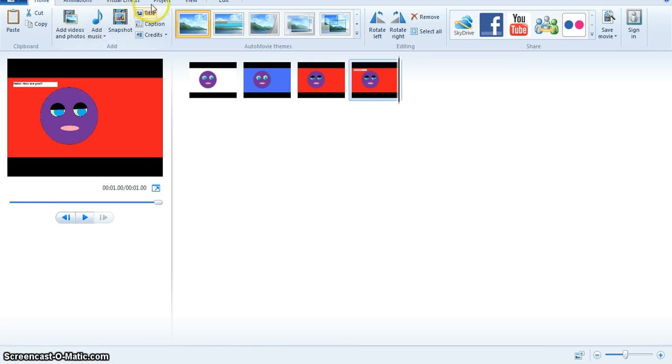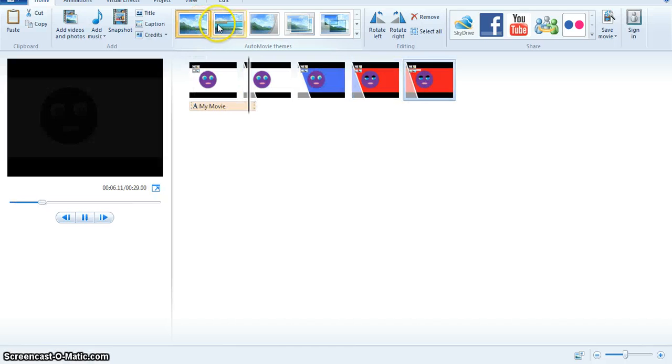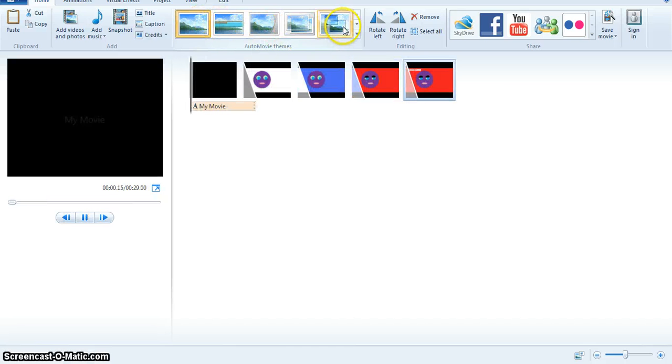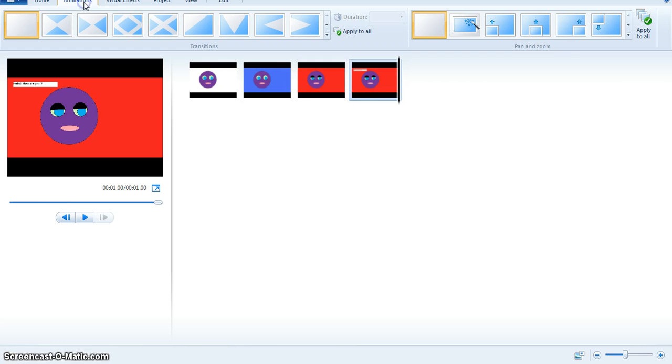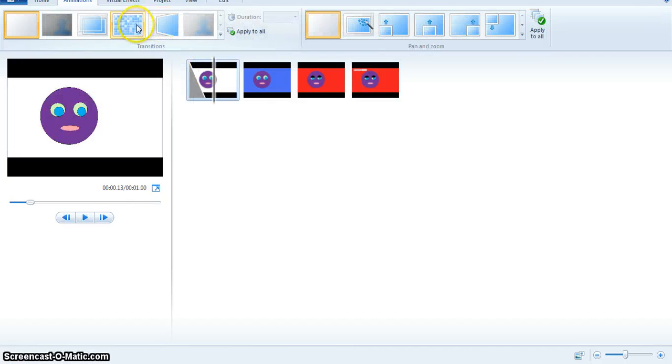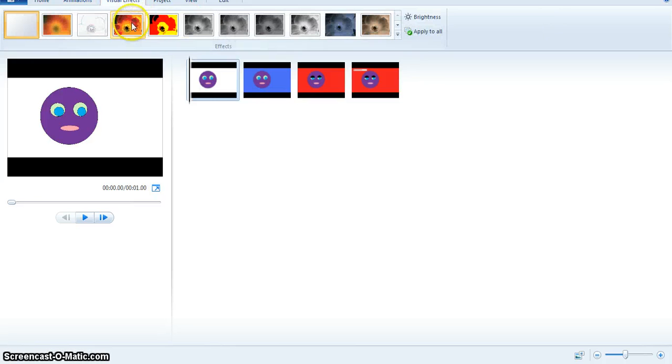And then I can go to my home and I would add my title and my caption and my credits. There are my auto movie themes. I can rotate. I can add music. I can go here to my animations tab and add all kinds of fun, interesting tabs, and I can add all kinds of visual effects. And if I just hover above my visual effects, I'll see them all.